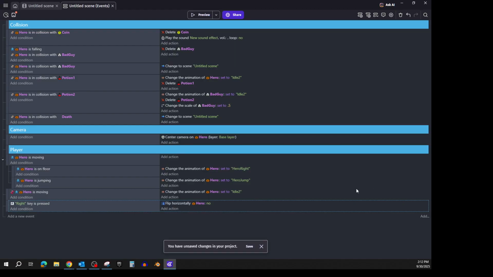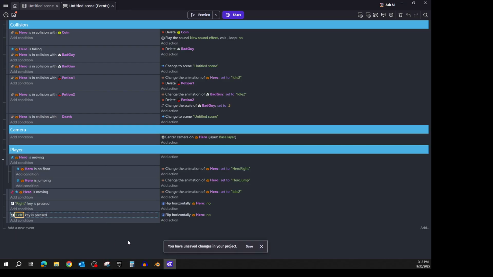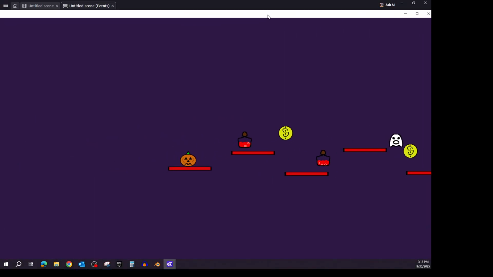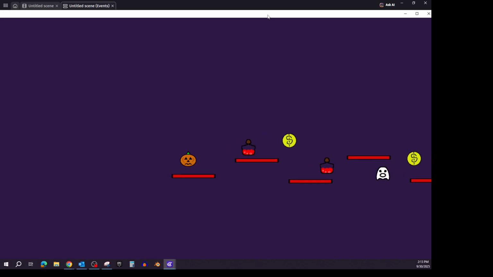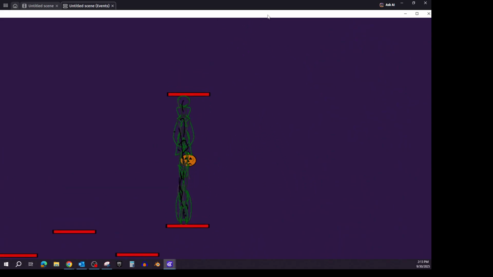And now we want to do the same thing. So I'm just going to copy this, paste it, and change it from right to left. And flip horizontally. This one we do want it to happen. So we're going to activate flipping yes. Now let's preview it. And I go right, and it flips it. And when I go left, it flips it. All right, starting to look like a game.